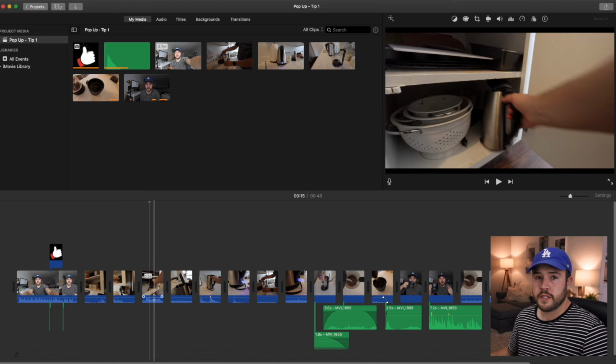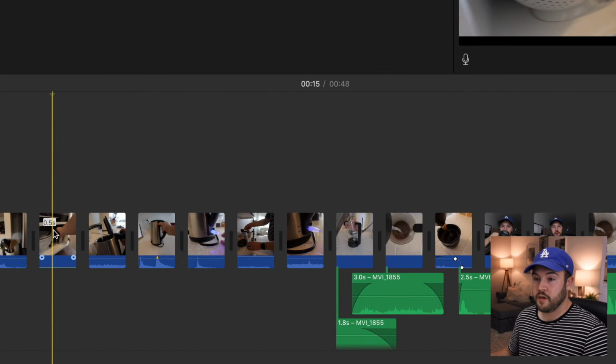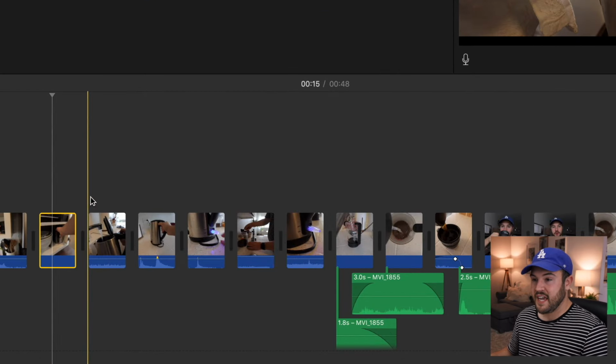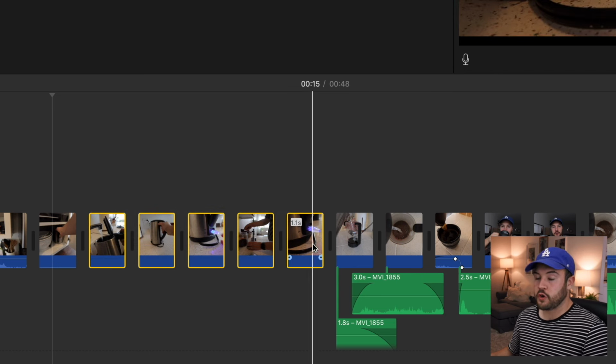You can also do this with audio. If I want all these clips to be muted, I can just mute one of them, hit Command C, and then select all these clips, hit Command Option V, and now all those are going to be muted.